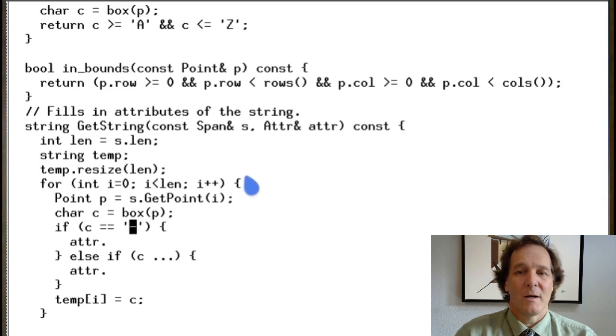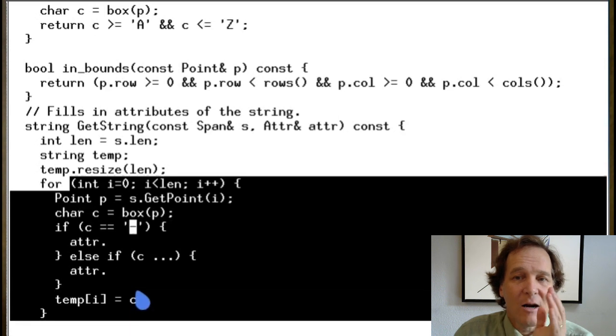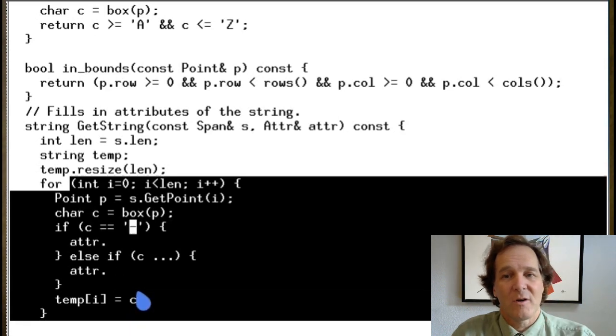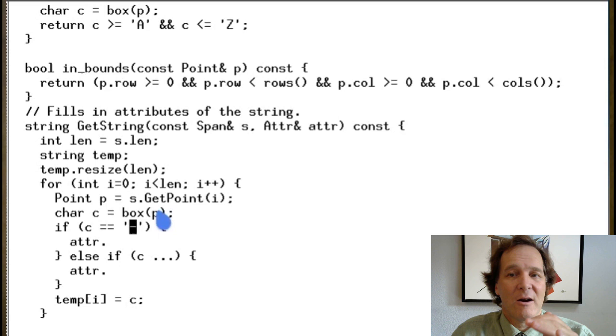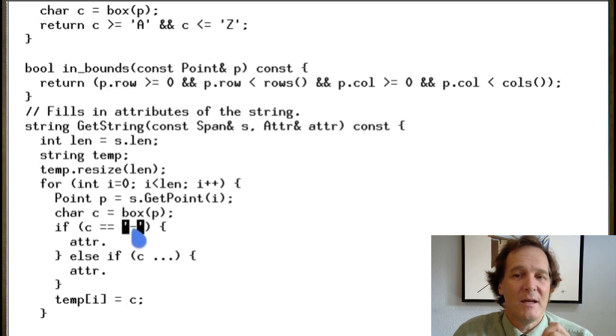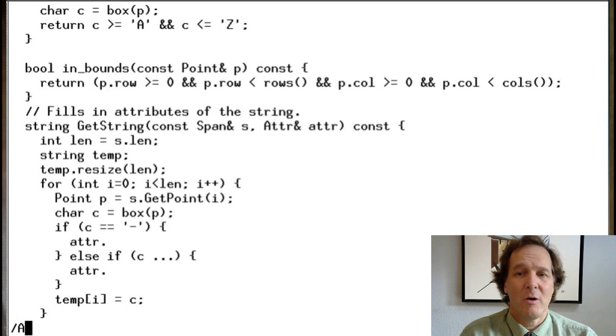So we're going to check to see if the character we're walking over, and remember this is walking over every character in the span, whether it's horizontal or vertical, it's going to get every character in that span, because that's what we wrote last time we wrote this get point command. Well, if that character happens to be a blank, let's just record it.